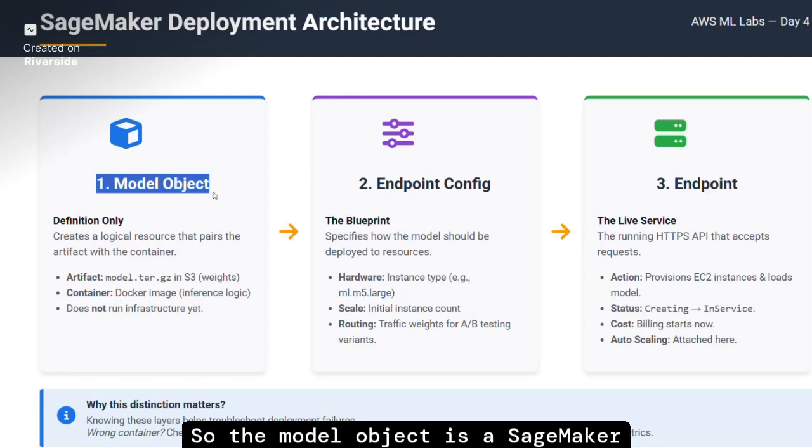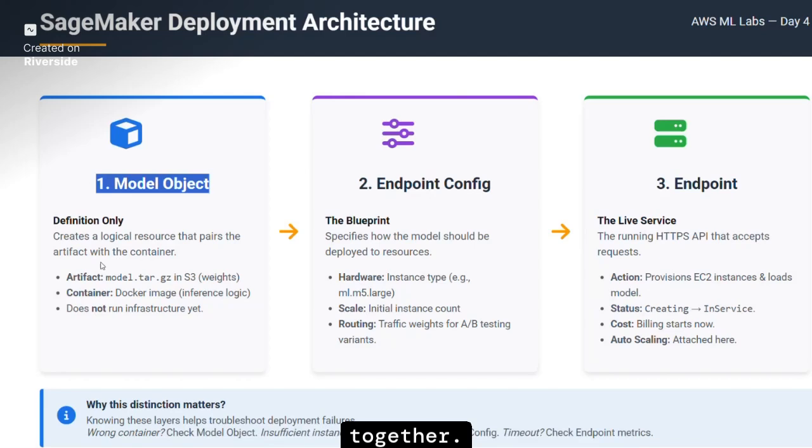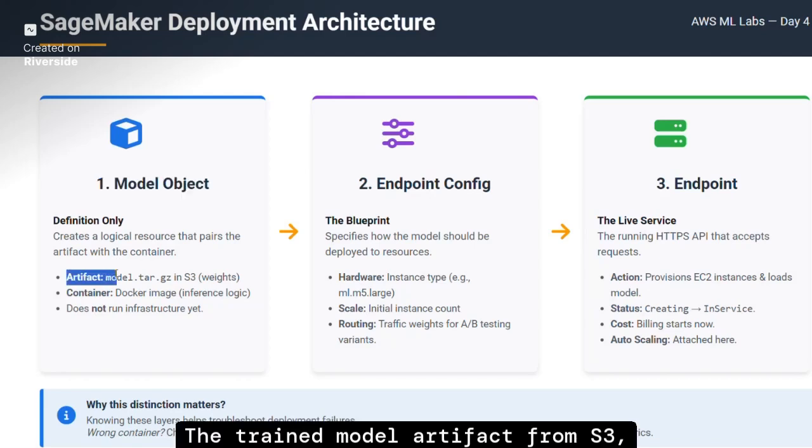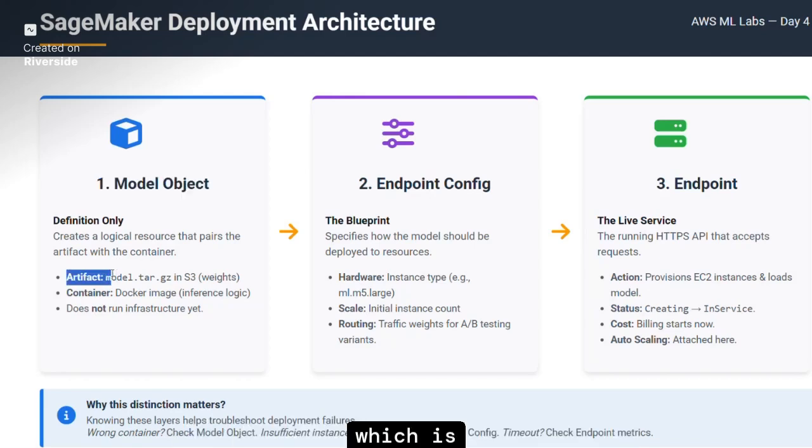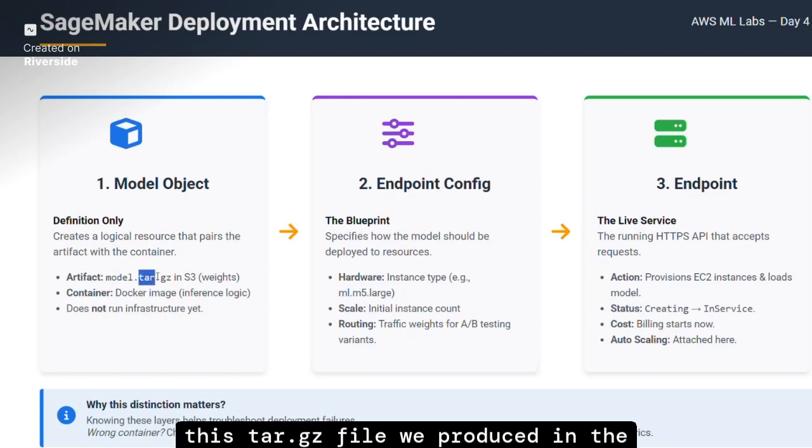So the model object is a SageMaker resource that pairs 2 things together: the trained model artifact from S3, which is this tar.gz file we produced in the other lab, and the inference container, which is basically the Docker image that knows how to load that artifact and serve predictions. The model object does not run anything, it's just a definition.